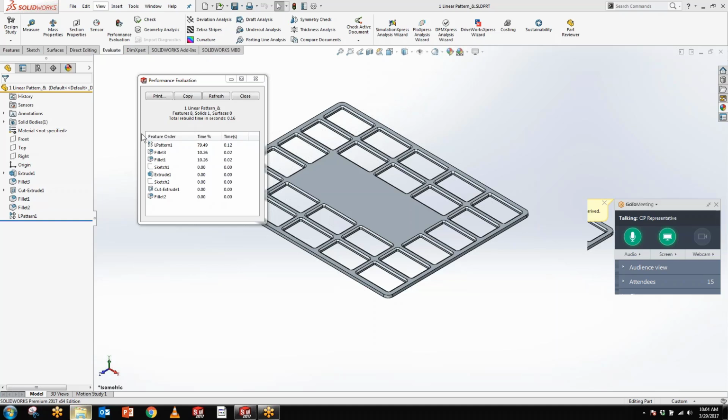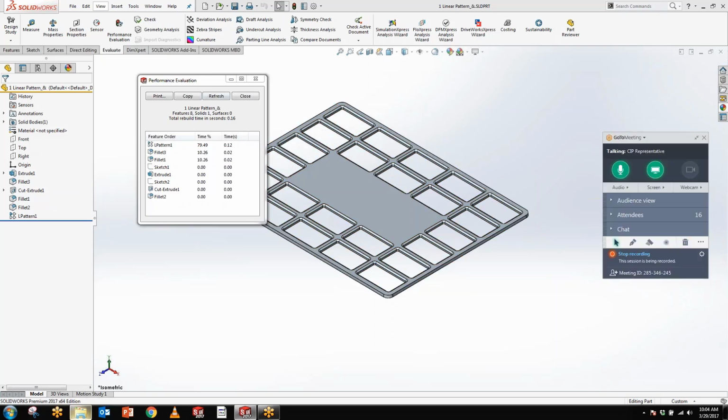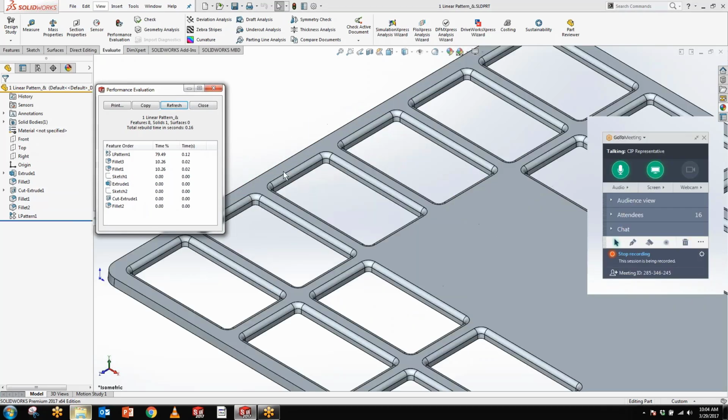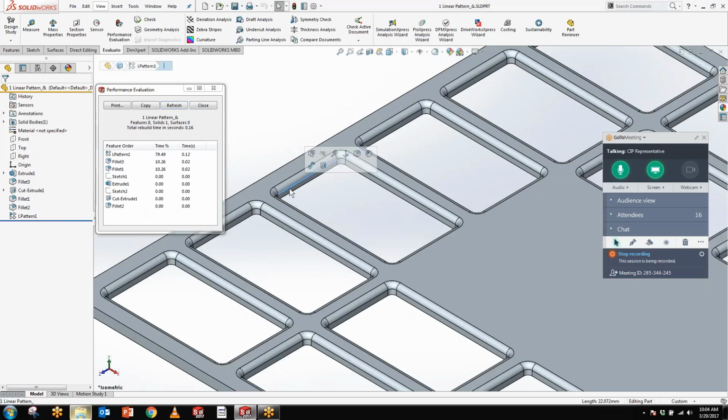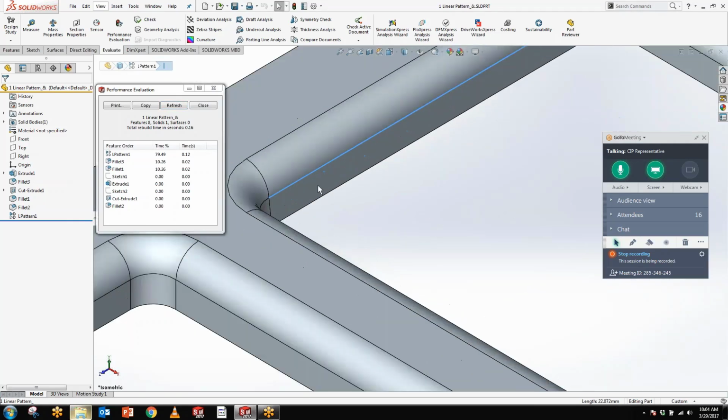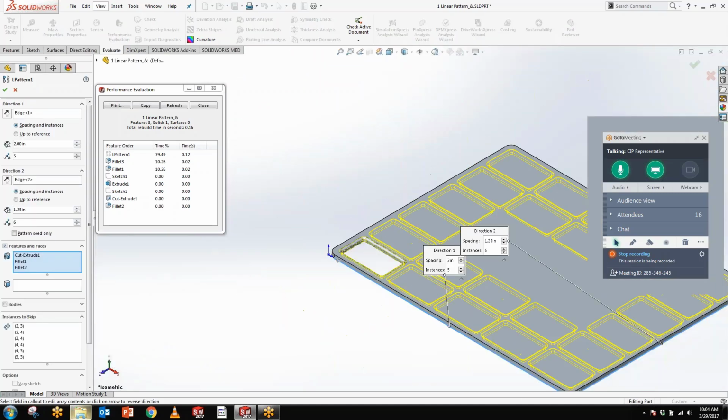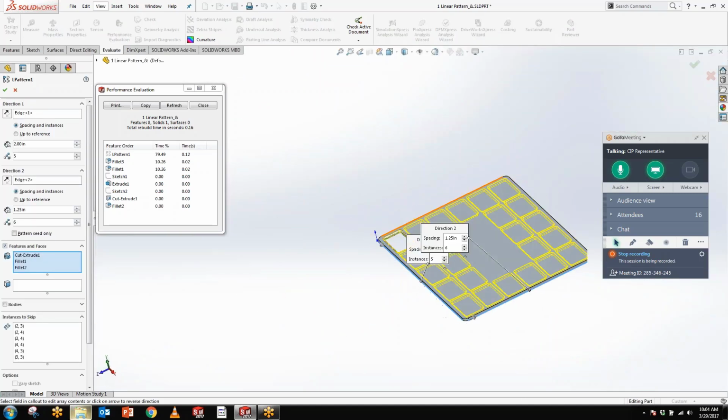If we go, for example, to one of those patterns, like the pattern itself over here, and let me zoom in and try to do edit feature. As you guys can see, this pattern looks fine, but sometimes we make the mistake of over designing our part.